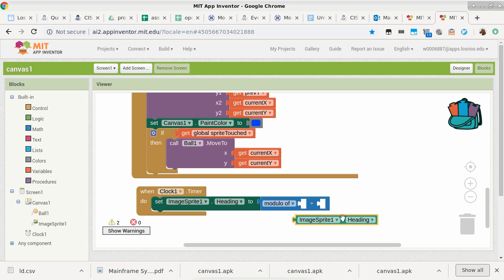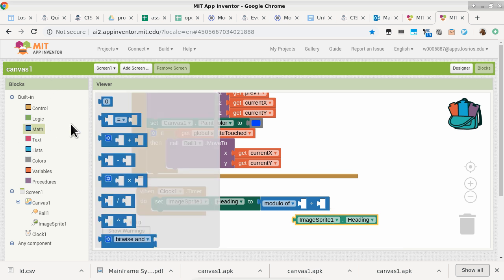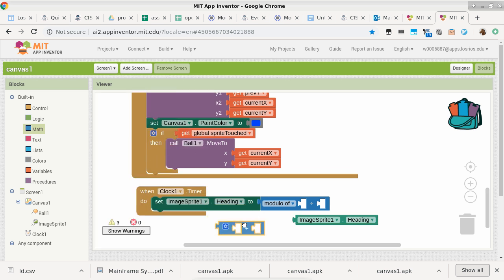So modulo is basically the remainder of a division. Because we want to make sure that this number stays within 360, we want to make sure that it is modded with 360. So now here, we just need an addition. We're basically just saying, okay, take the current heading and add an offset to it.